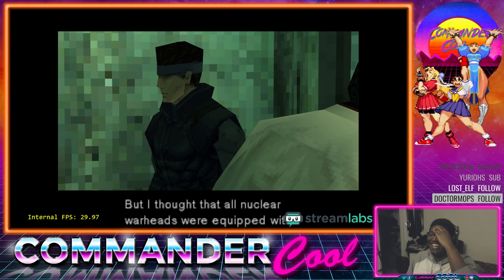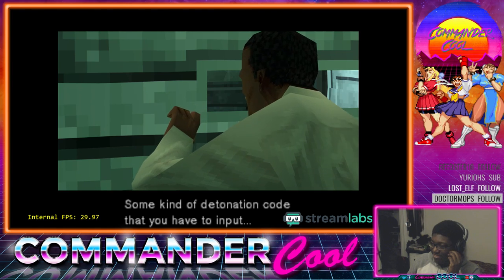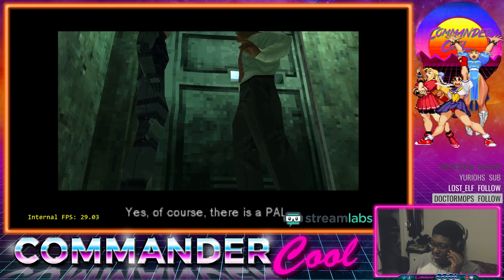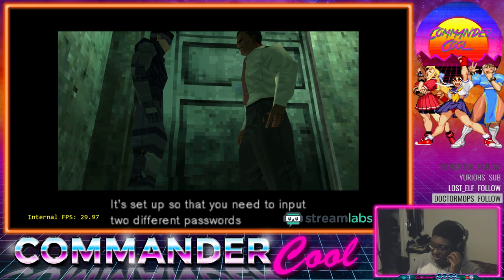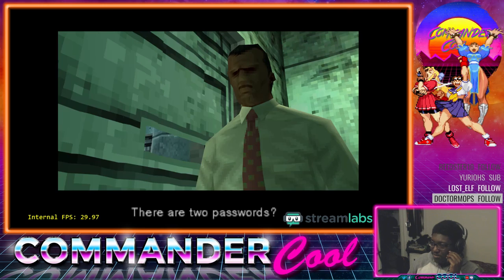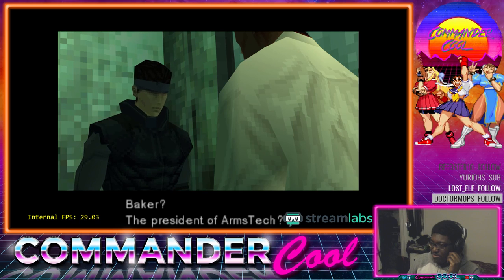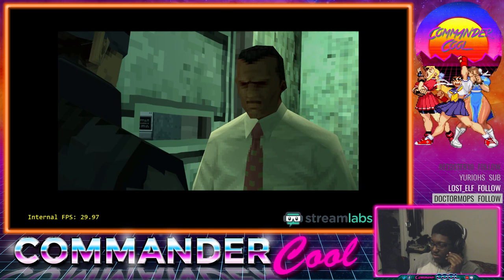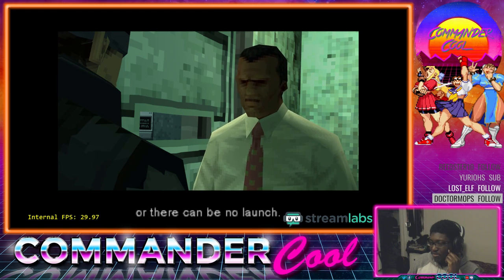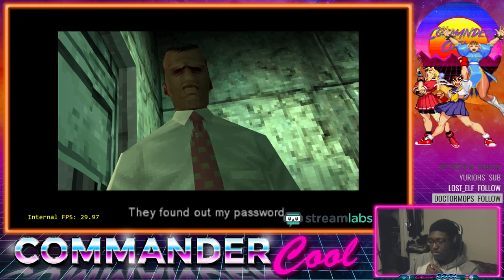But I thought that all nuclear warheads were equipped with safety measures. Some kind of detonation code that you have to input. Oh, you mean PAL? Yes, of course, there is a PAL. It's set up so that you need to input 2 different passwords in order to launch the device. There are 2 passwords? Yes. Baker knows one, and I know one. Baker? The president of ArmsTech? That's right. Each of us needs to input our password, or there can be no launch. But they found out my password.